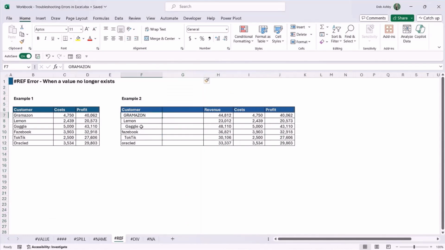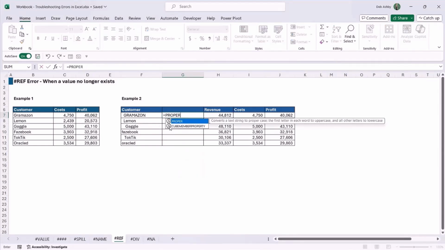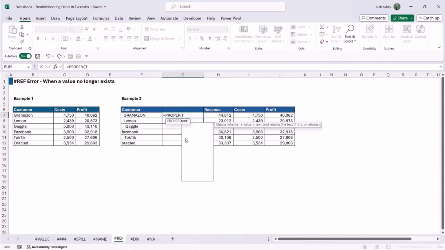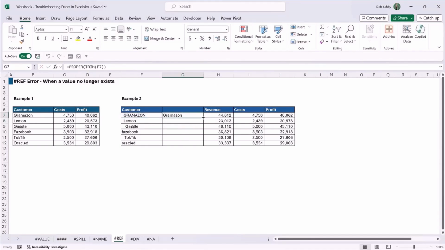Now, if I want to tidy these up, the first thing I'm going to deal with is the actual case of the customer. I want these to be in what we call proper case, where only the first letter is capitalized. So I'm going to type in equals PROPER. I also want to make sure that I trim off any of these weird spaces at the beginning, so I'm going to combine it with the TRIM function. I'm going to select the customer, close off TRIM and close off PROPER, and hit enter. And that's going to clean this column so that these look a lot more consistent.